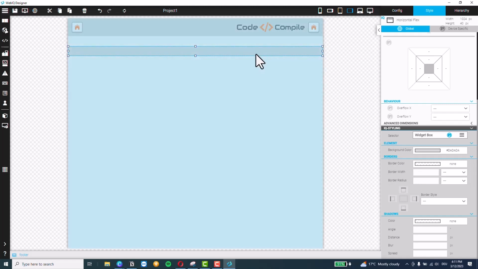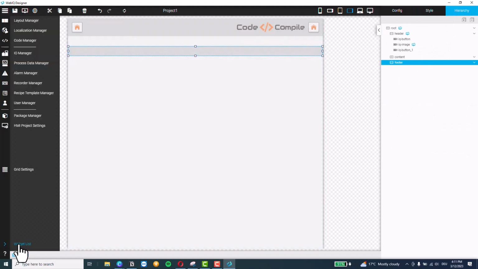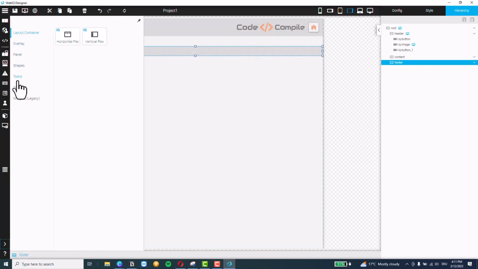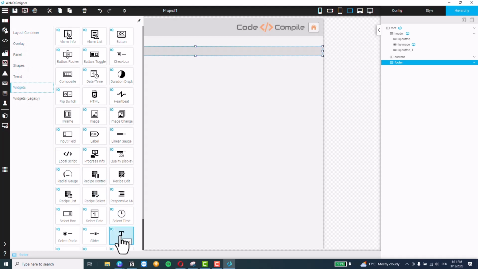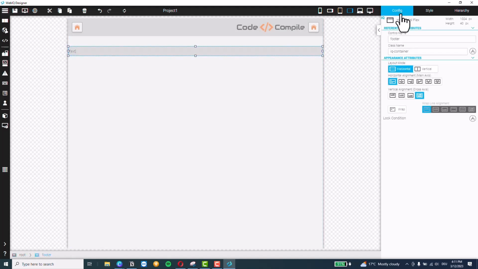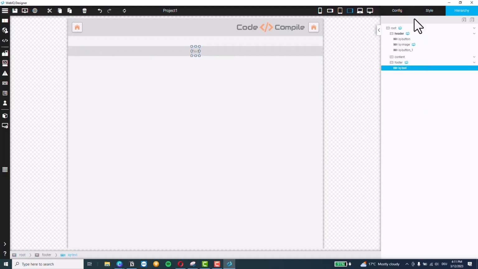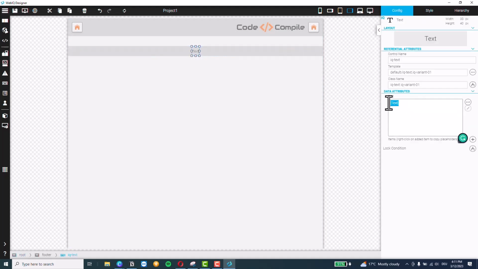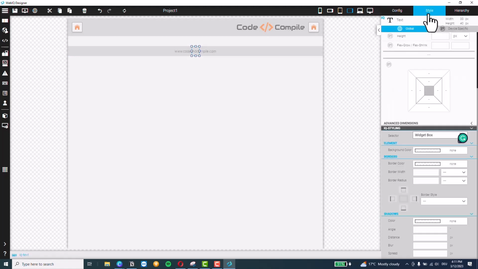Now I want to put my website name inside this footer. So I can go to the hierarchy again, and in the widget list, you can see text, right? Just bring it inside this container. Now this is my horizontal container. I will select my container, go to config and go to center, so my text is in the center. Go back to my hierarchy, select my text, go to config, write the name of the website, codeandcompile.com.